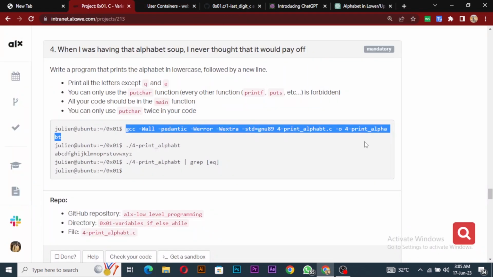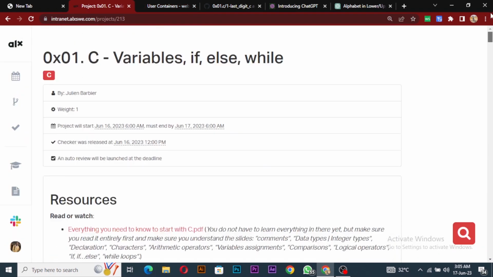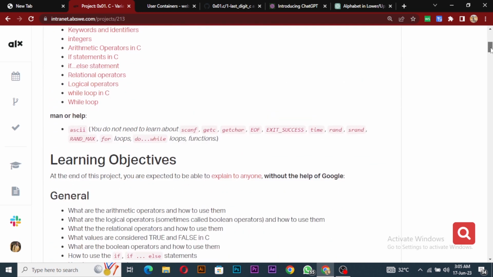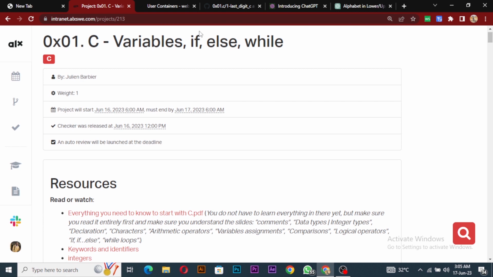Hi guys, so today we're supposed to talk about variable, if, else, while, right? So try and go through the resource. Variable, as we all know, is like a container to house a particular number. An if statement is adding a condition before you print or execute a certain line of code, and then the while loop is when you need to repeat something until a condition becomes false.